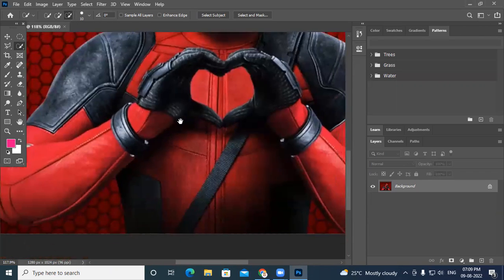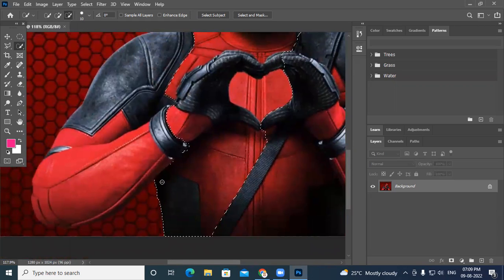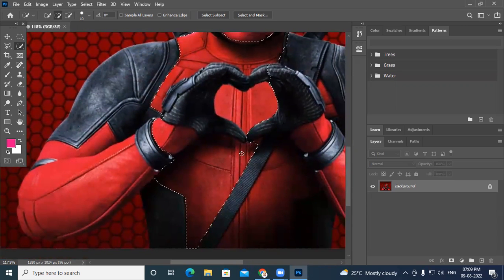Clear now? So this complete black area, I don't want to select. Again, I need to select this position like this.